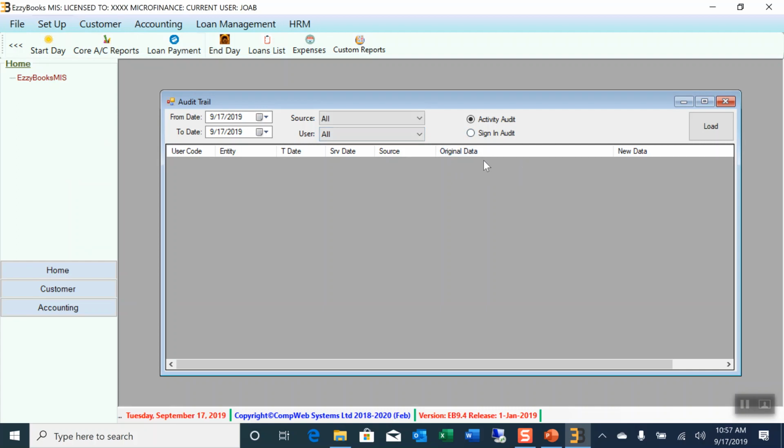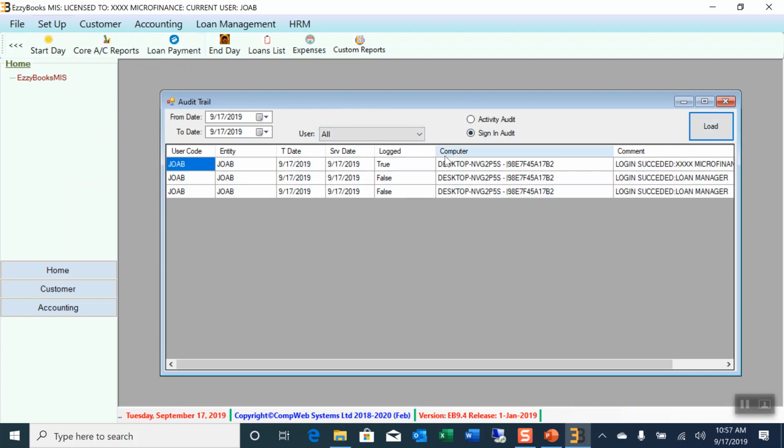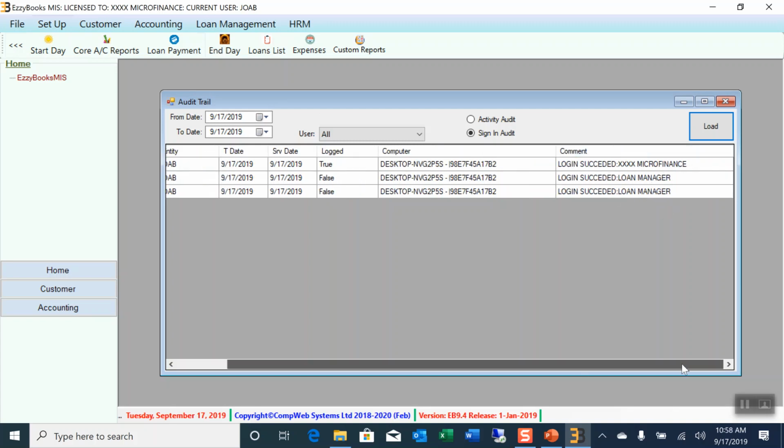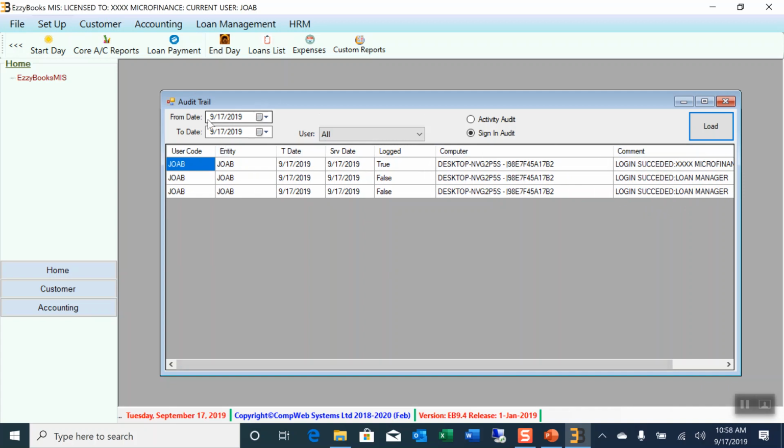This is where we can see the activities that are being done in the system. For example, if I say sign-in audit, the system will show me what activities have been done in the system today: the guy who has logged in, the date they logged in, the computer they logged in from, the comment regarding the logging in, what database they logged into, and such stuff. You can toggle these dates to see an audit of sign-in for different dates. We also have activity audit.